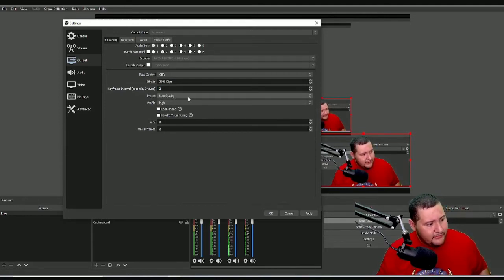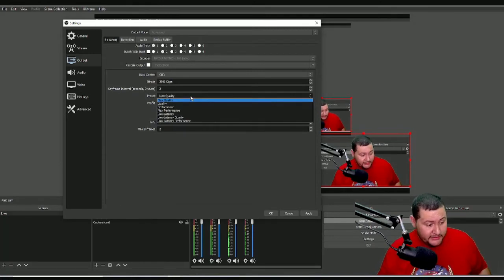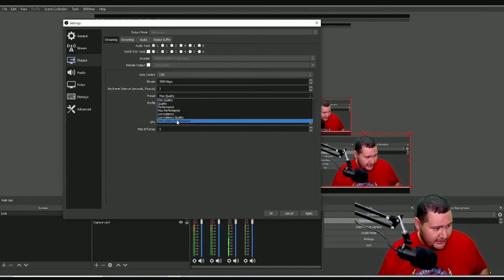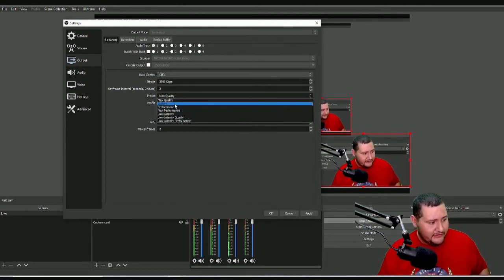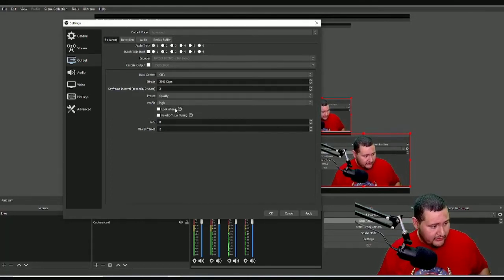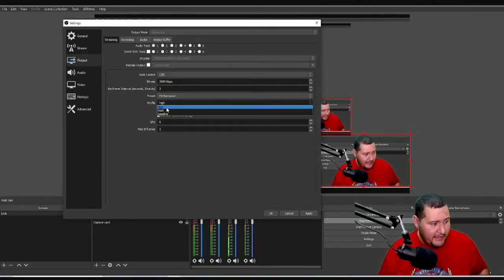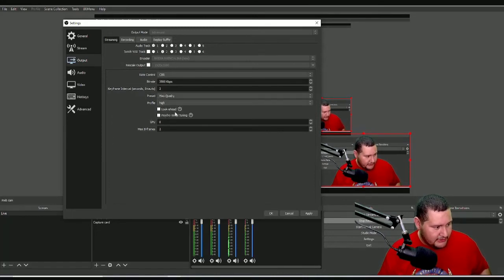Your preset will be the quality of your stream. So always have it at the max if your PC can handle it. If your PC cannot handle it, then you bring this down to a lower one. So this is trial basis, guys. If you're getting encoder issues, you could bring this down. You go to quality or you go to performance. It all depends. Profile, have it at high. Like I said, same thing. If you're having issues, you go to the next one down. Okay, so I have it at max quality.